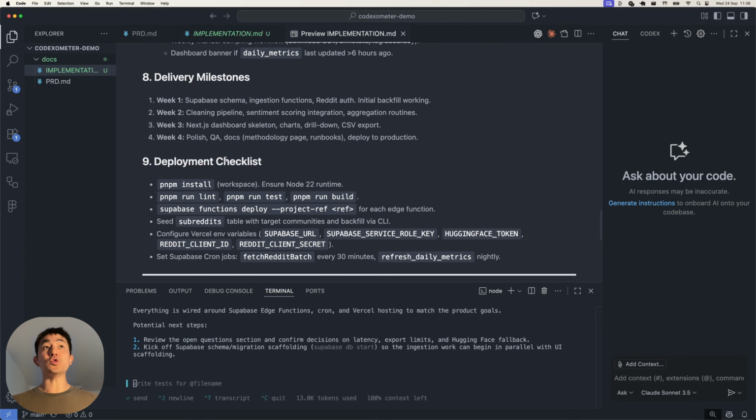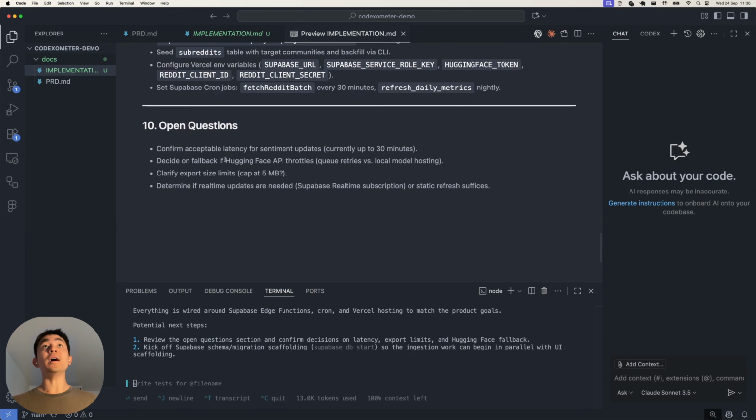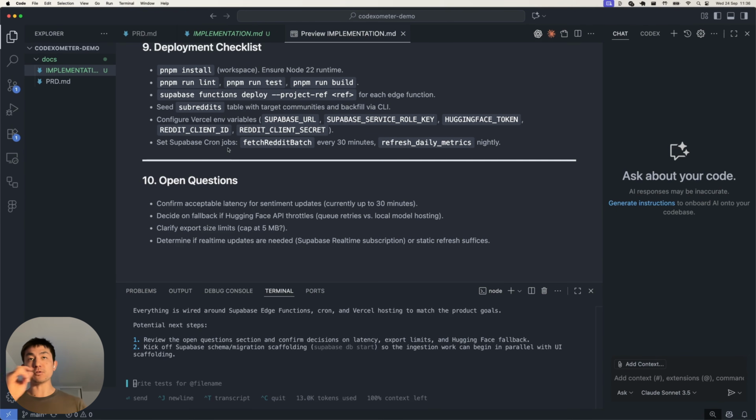And so what we're going to do is see how far Codex is actually going to be able to get with building an app for us using both the PRD and the implementation plan. So before I proceed, I'm going to commit this into the repository.